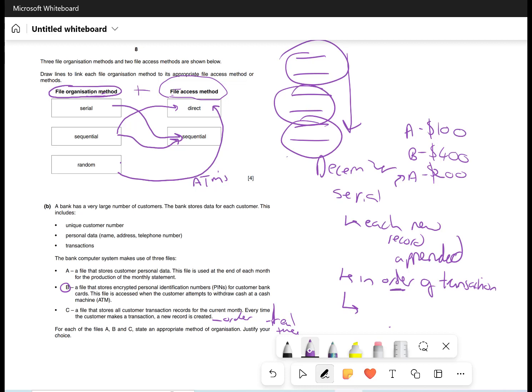It doesn't need to reorganize, therefore not required. It doesn't need to for each new record. So if it was using sequential, and let's imagine that we added another customer B, every time we add, it reorganizes. It puts B with B and A with A. So it keeps reorganizing itself. In this situation, it doesn't need to. So therefore, serial is perfect, everything else is wrong.